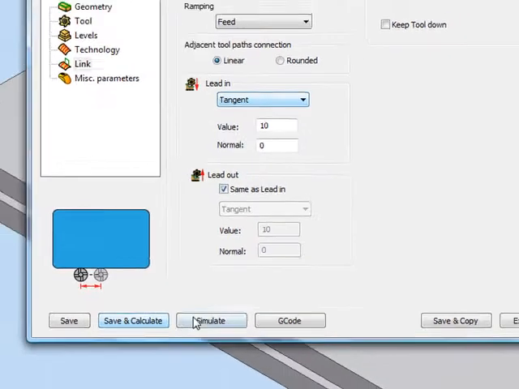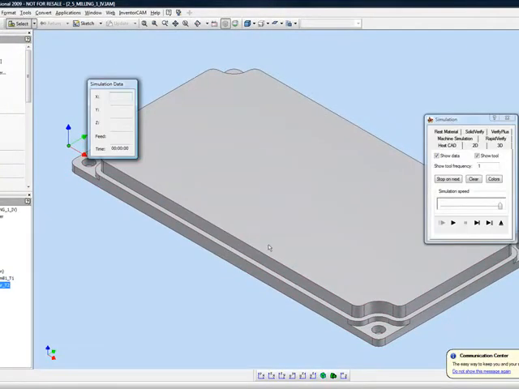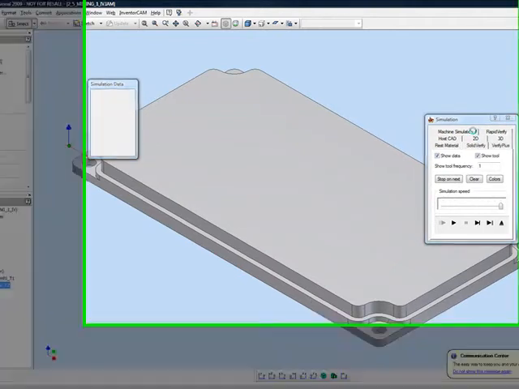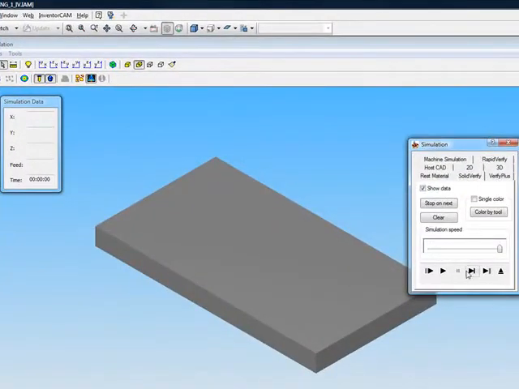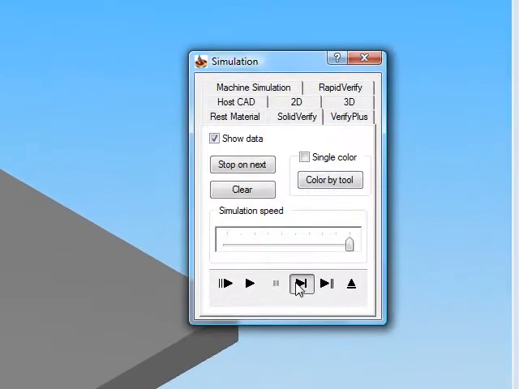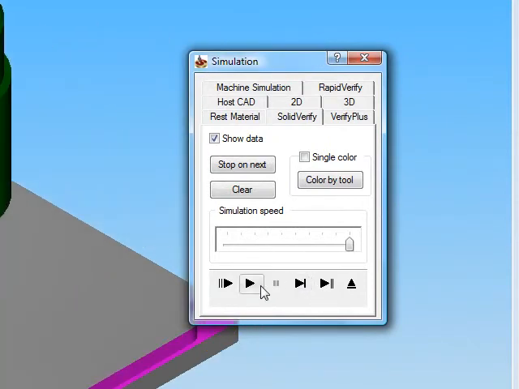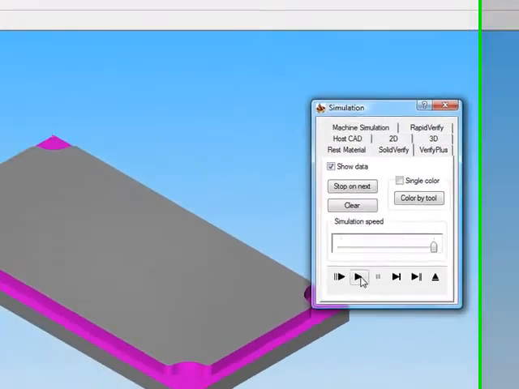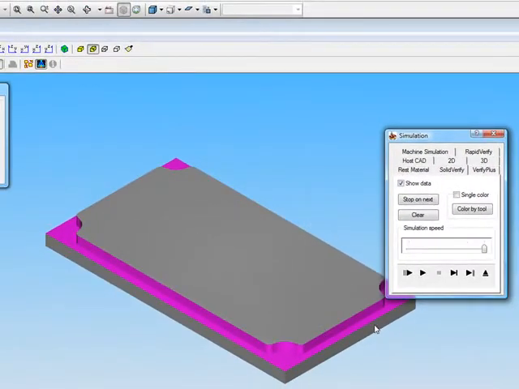I'll simply do save and calculate and simulate. Again, I'll choose the option of solid verify in my simulation, and you'll note that my tool will go down, step in, and basically now finish that entire step that needed to be milled out.